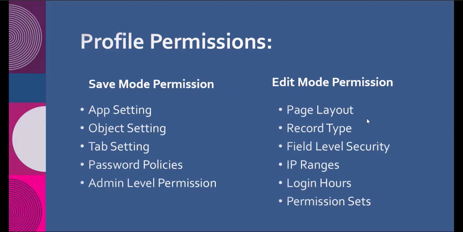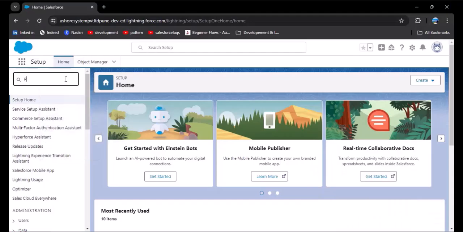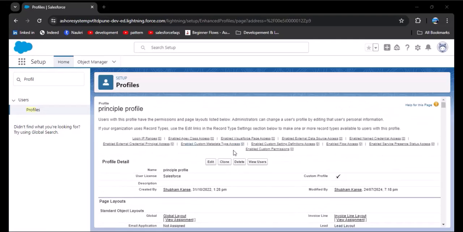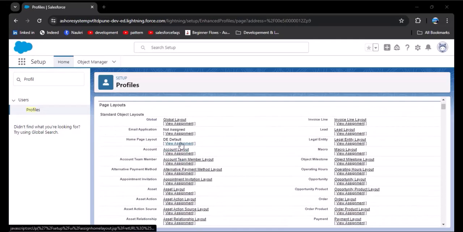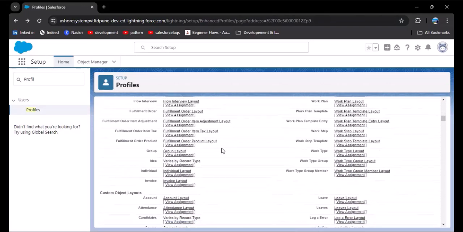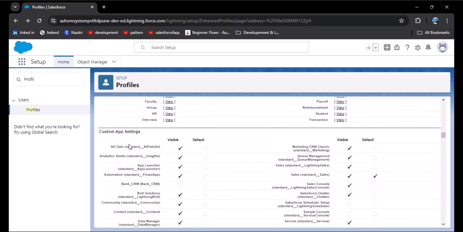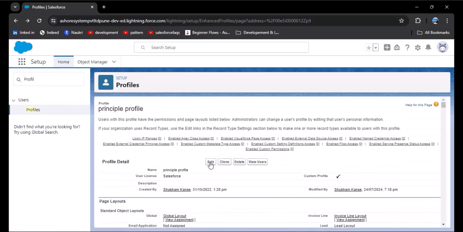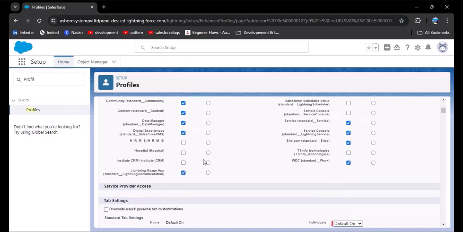Quickly I will show you what save mode permission and edit mode permission are on the Salesforce org. In the quick find box, I am searching for profile. Here I created a custom principal profile. Before that, I created a video on how to create a custom profile and I have given that link in the description box. As you click on the profile, you can see that for some permissions we can directly click on it and edit that permission. Then as you scroll down, you can see these permissions we cannot edit directly. To edit these permissions, we need to click on the edit button. As we click on the edit button, you will see we can now edit these permissions.